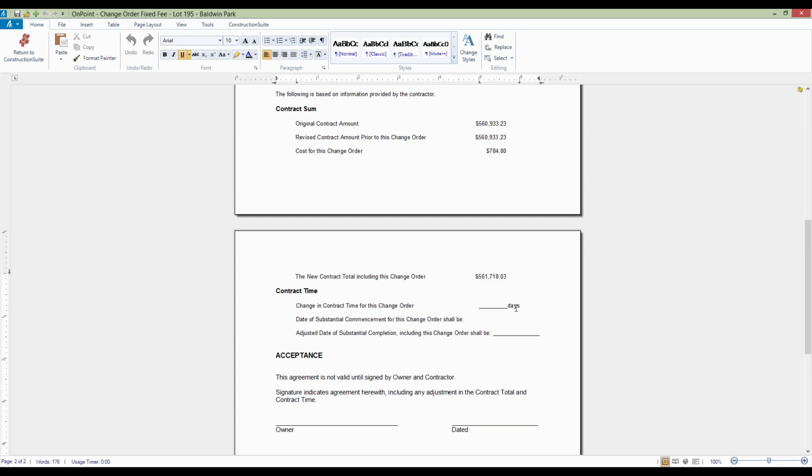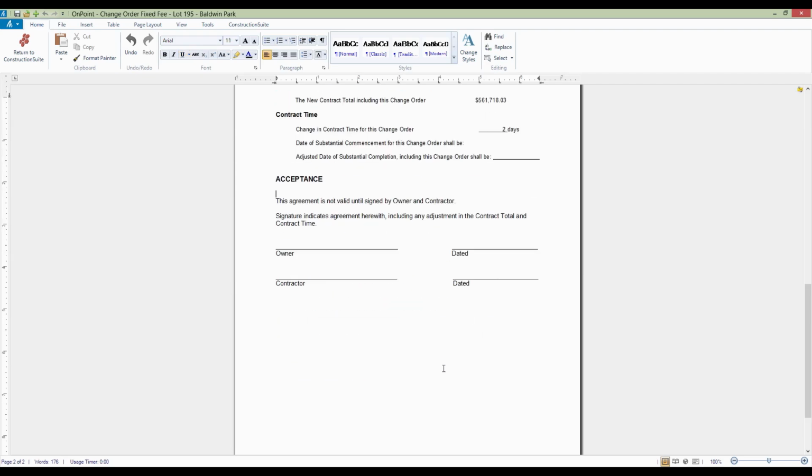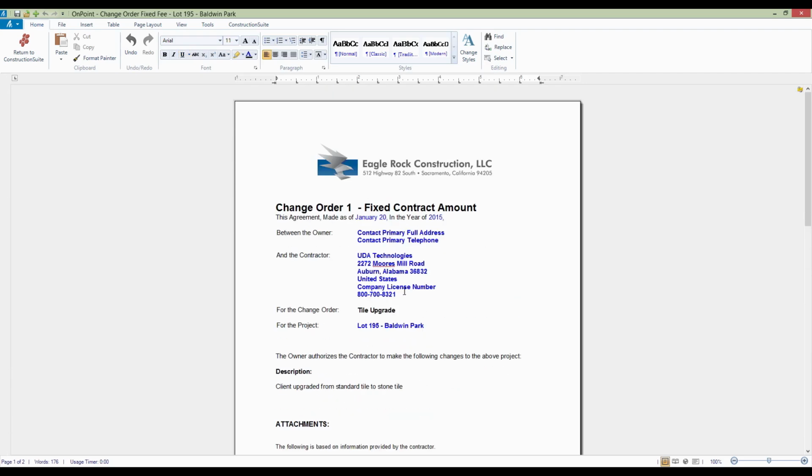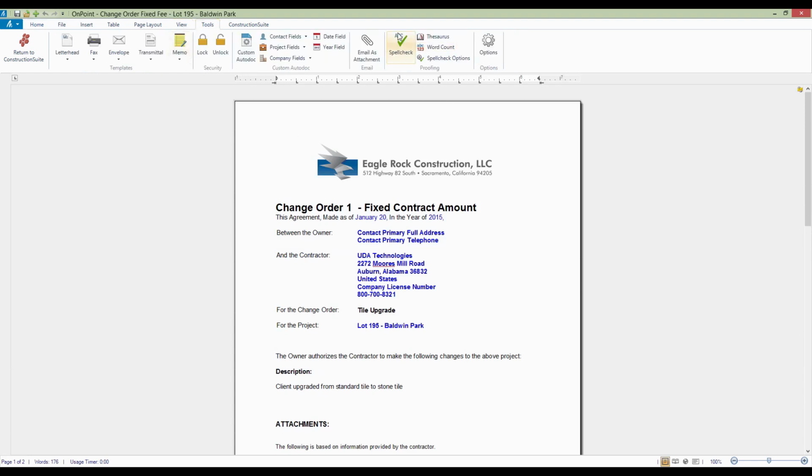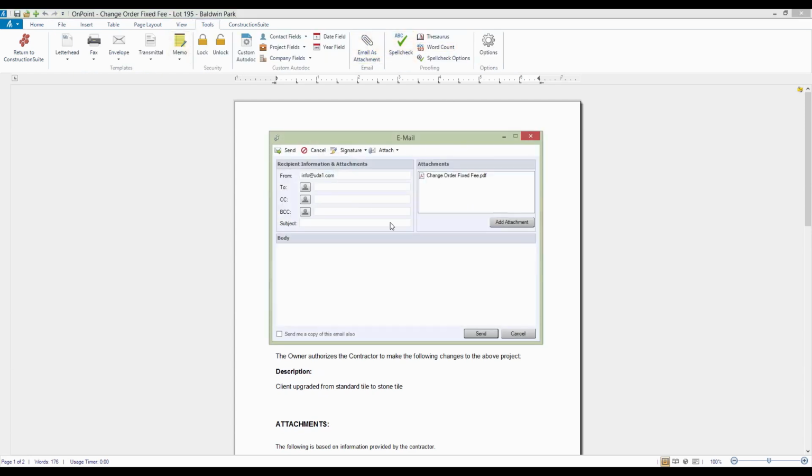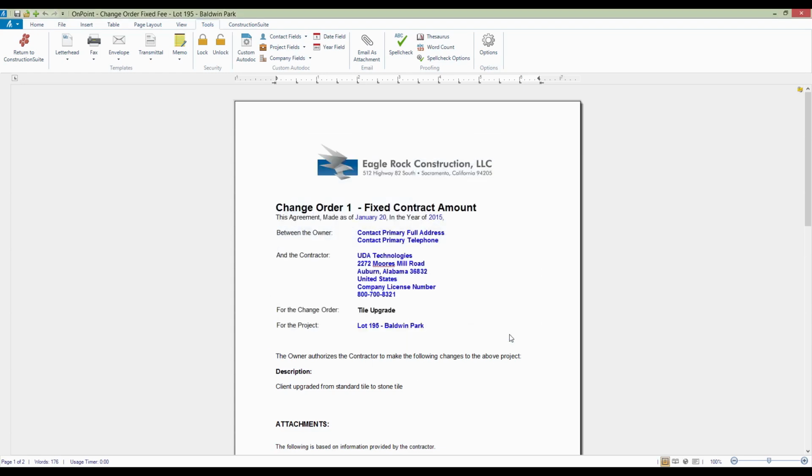So from here you can then go in and put in updates for the number of days that it's going to take for this particular change order and a new end date and things like that. And then this, once again, can be emailed out as a PDF and sent off to the client. Now, once again, I always recommend getting that signed contract out, no matter what size this change order is, unless you're okay paying for it out of pocket.